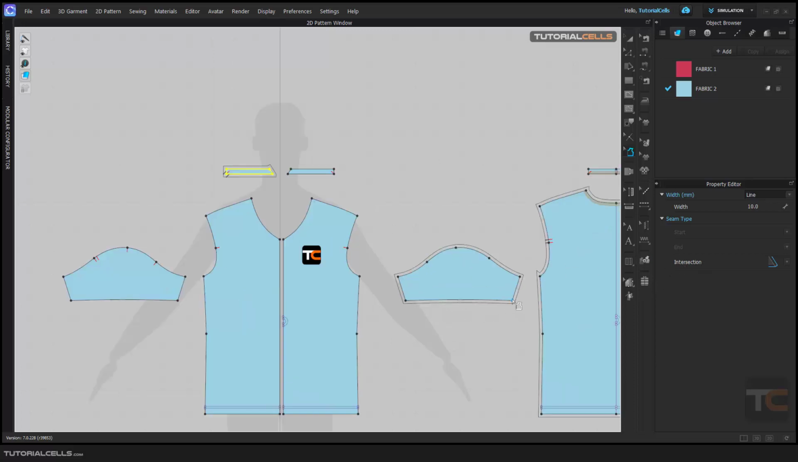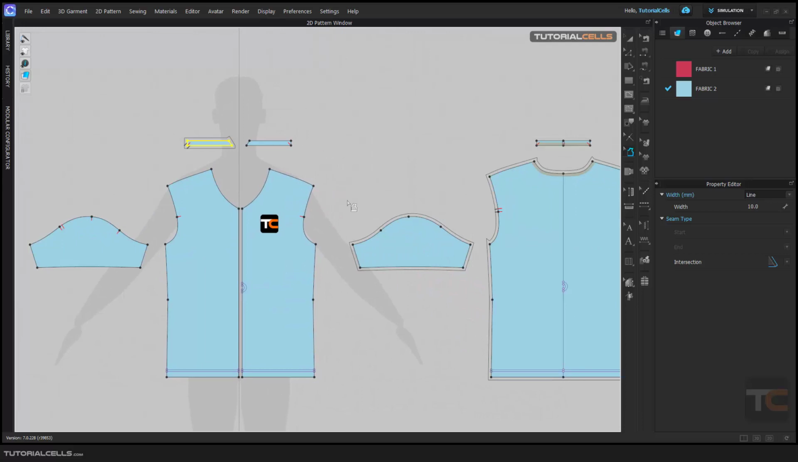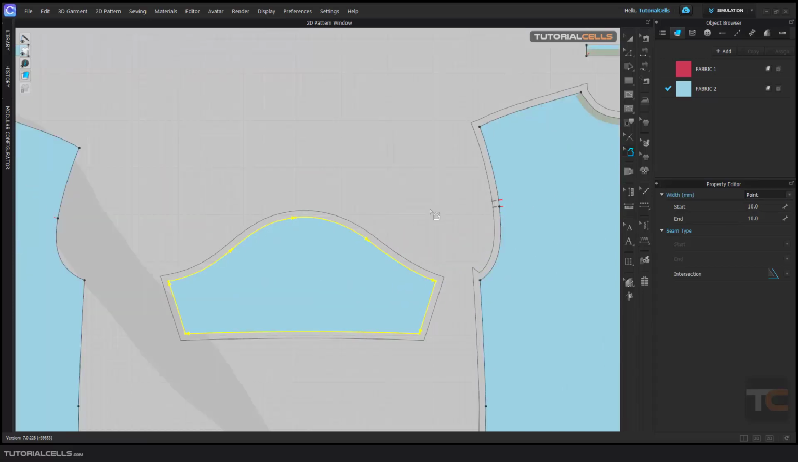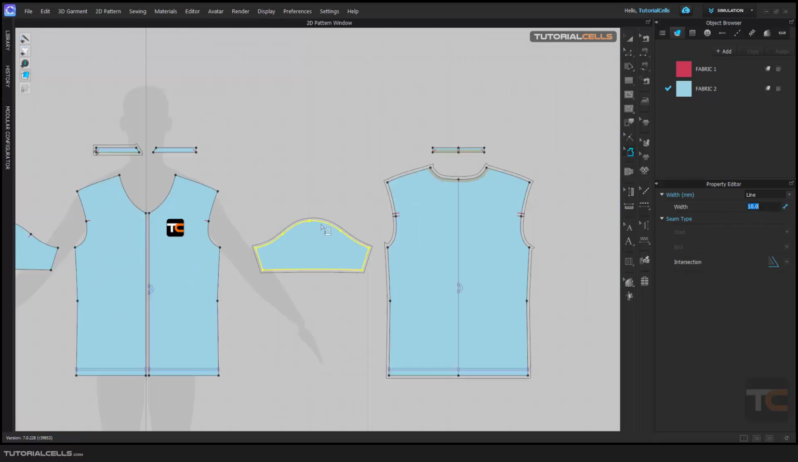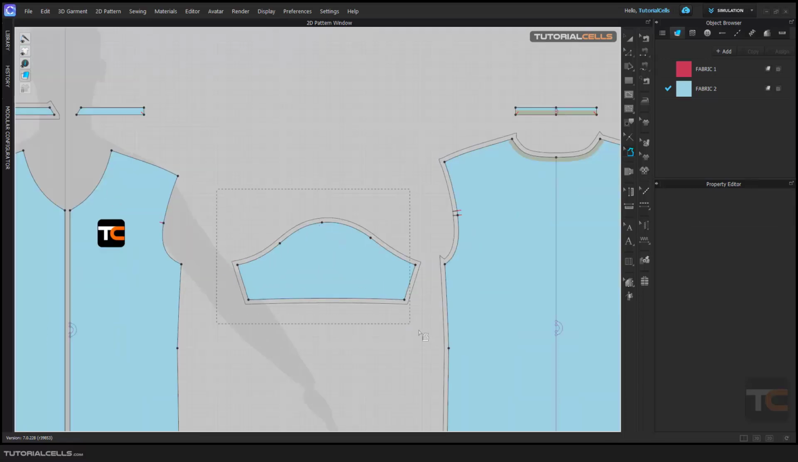In a corner, we have different options for seam allowance. For example, I want to delete the seam allowance here or edit it. You can click and drag it and change it to a point or a line if you want, and change the width. For example, I want to delete this. If you are in the seam allowance tool, if you click and drag, it just selects the seam allowance, not anything else.